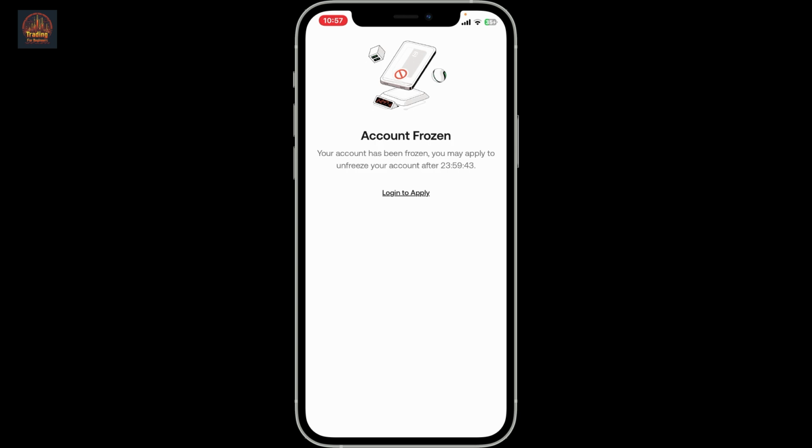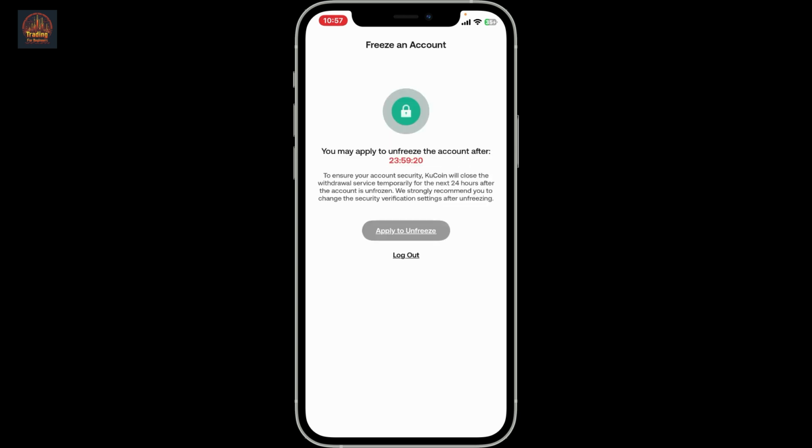So this is a quick and powerful way to secure your account when something doesn't feel right. If you go ahead and log back into your account, then you'll need to wait for 24 hours to apply to unfreeze your account again if you change your mind. So that is how you can easily do it.